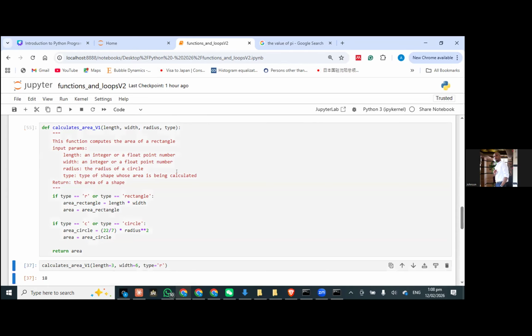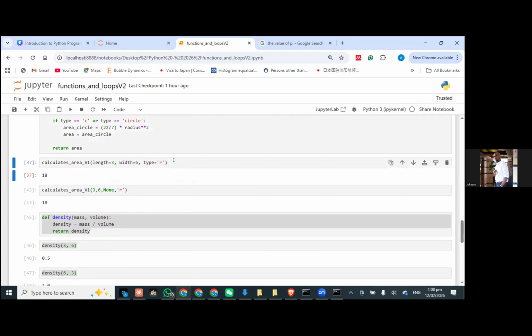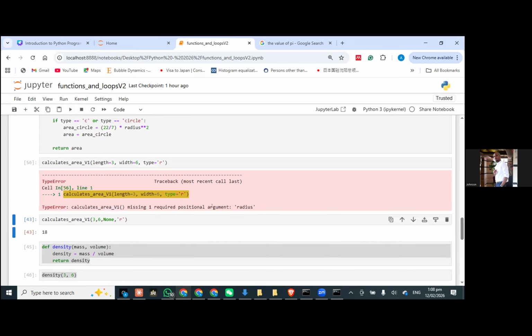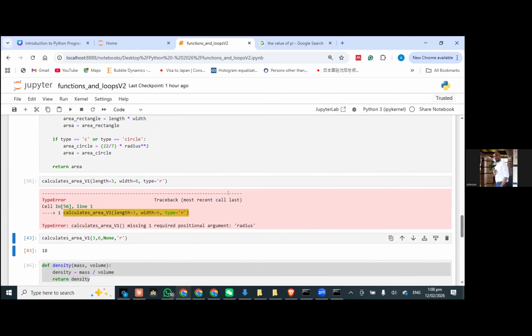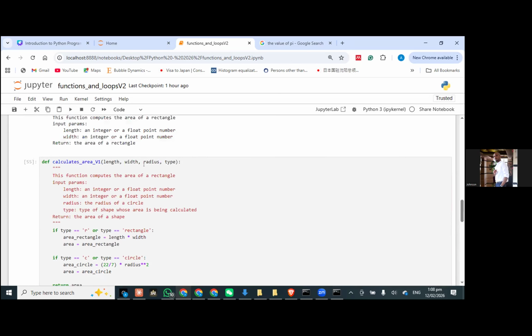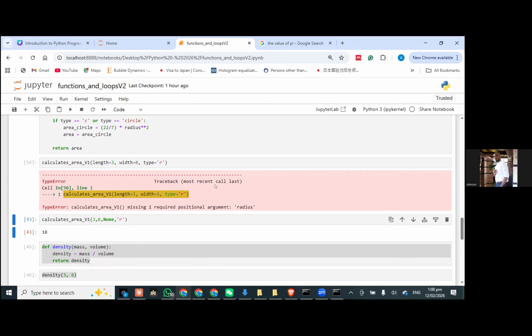So if I run this, see what happens. This same one that worked before is going to tell me radius is missing. The reason being that radius needs to be inputted, whether I like it or not. The reason I did that is so you can see that, for example, I am not looking for the area of a circle. So I don't have radius. I only have length and width. So I want to be able to use only length and width.